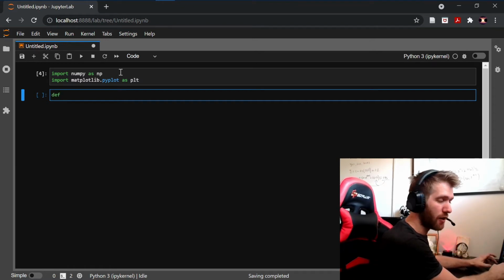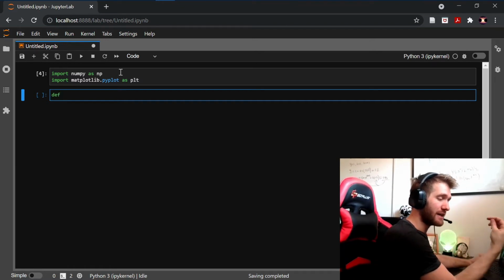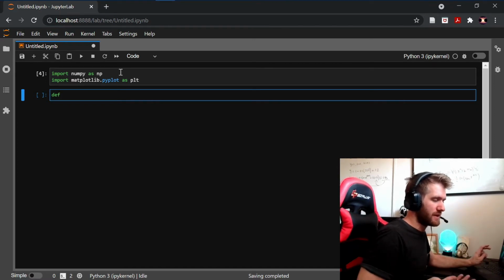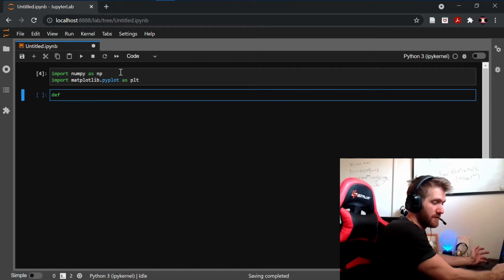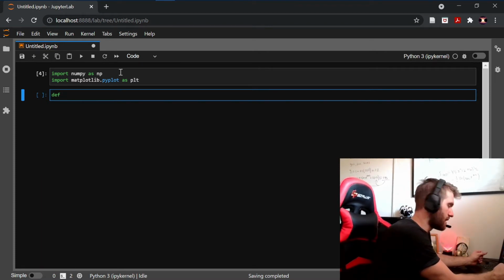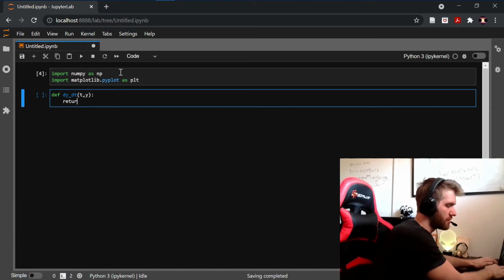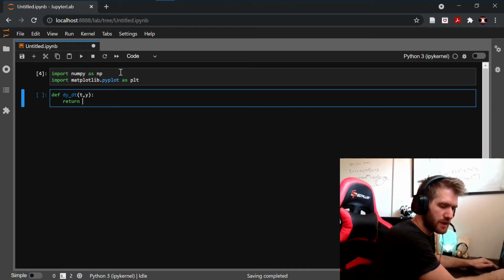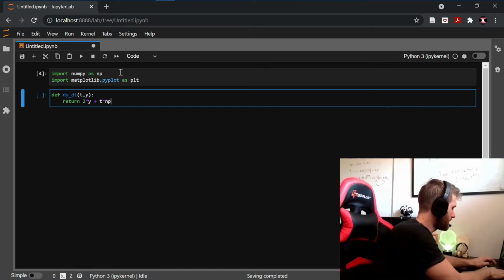So first we want to define our functions for our initial function, before its exact solution, and then we want to define a function for the exact solution as well. And so the first function, we'll call it dy dt, and that is going to have arguments t and y, and this is just going to return, what was it again, 2y, so 2 times y plus t times np.exp of 2 times t.